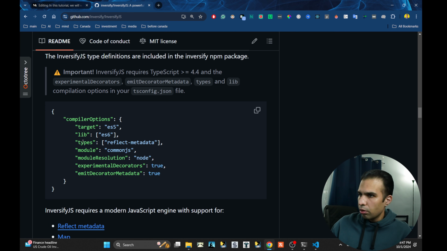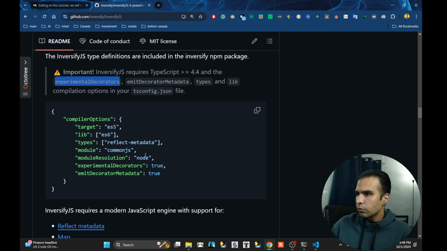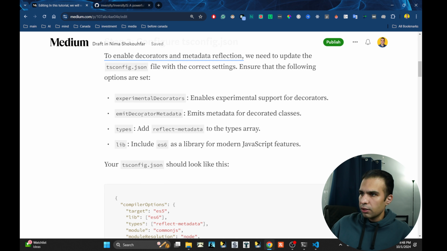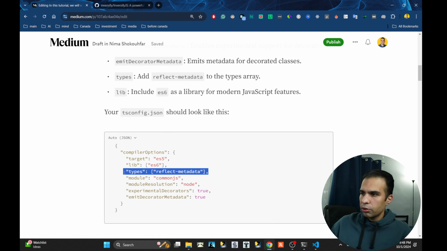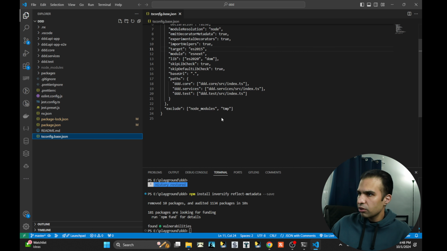What I checked is that in the setup that I'm giving you guys, experimental metadata, the decorator and the emit decorator, both of them are there. However, this thing is missing. It means that in the types, this one is missing. But never mind, let me follow exactly the article, where I'm explaining the same thing. I just need to go here and open the tsconfig.base.json.